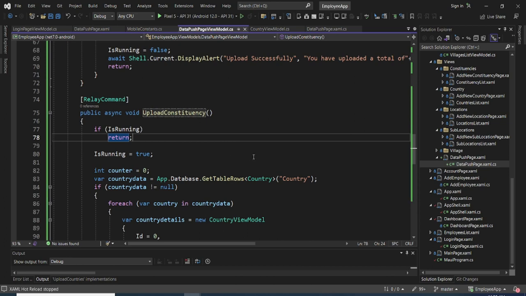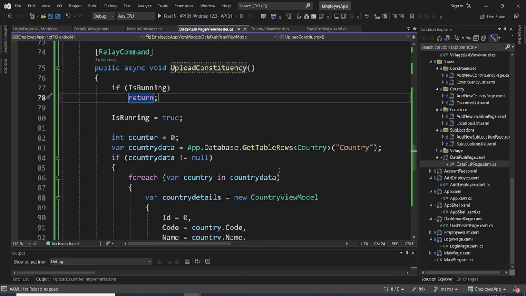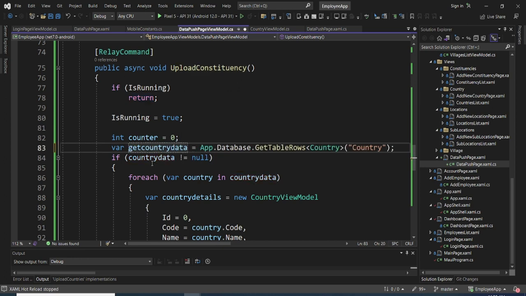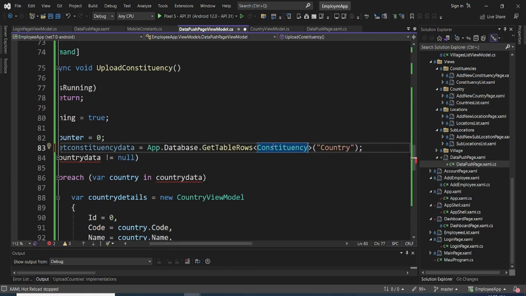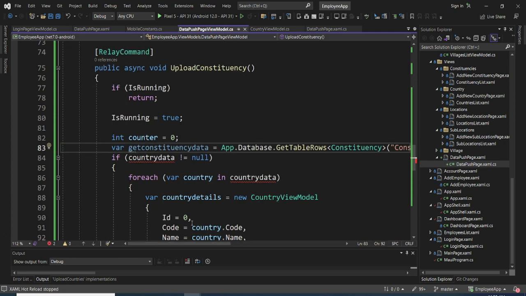So if you do that, then on our table, we now have to get the constituency data here. Then we'll get the constituency, so we'll replace this with our model. Then we are getting all the table data. Then we check if it's not null, and we loop through the data.